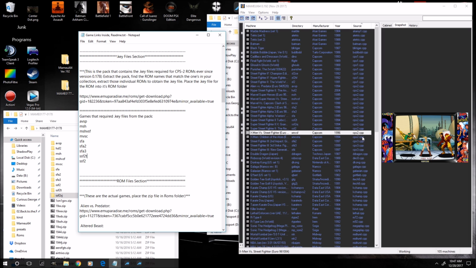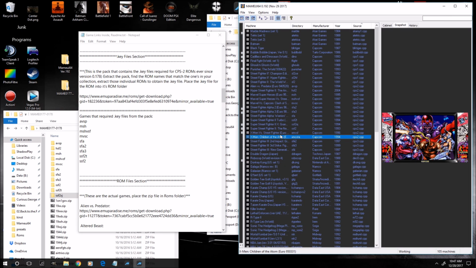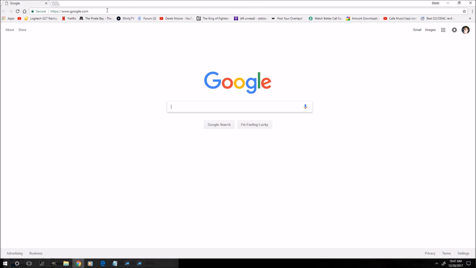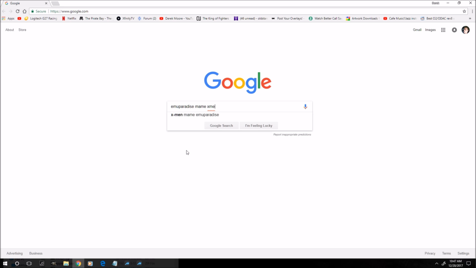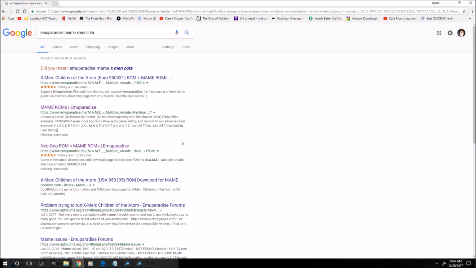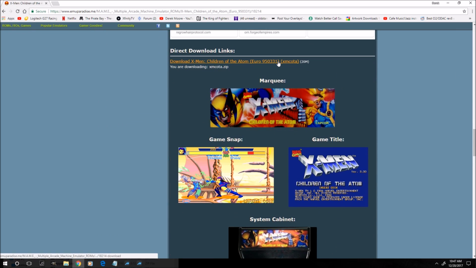X-Men Children of the Atom. I'm going to try going straight to Emu Paradise first because it'll be easier just to update that link instead of dropping the key file in if it doesn't need it. So alright, there it is. Save the link address.